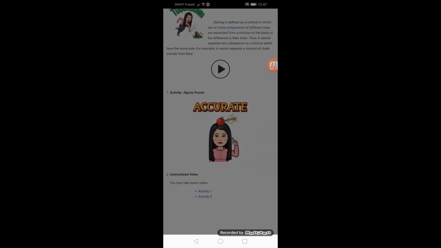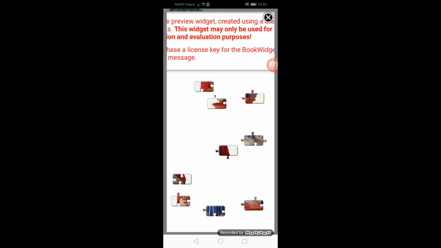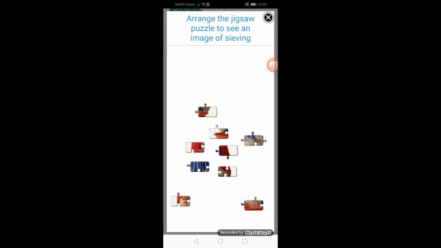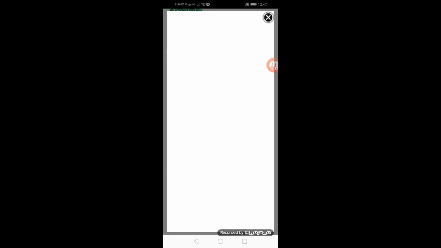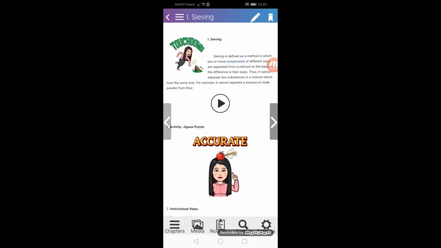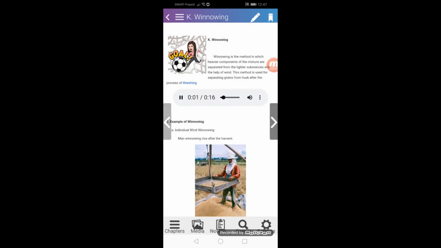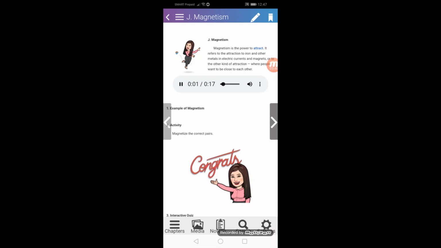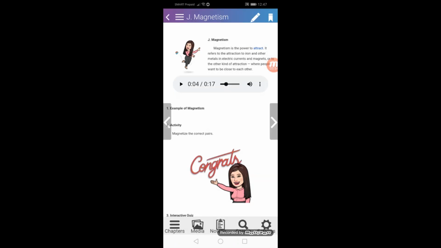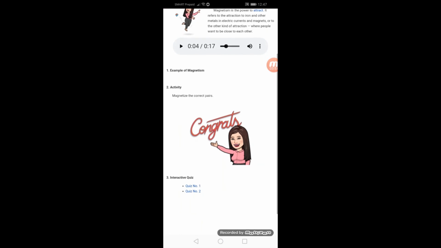May jigsaw puzzle tayo na pwede nilang buuin on their own. Walang time limit, so pwede nilang ma-enjoy anytime. Pag nag-pop up yung storage problem, never mind. Winnowing. Basta diretso lang sa method of magnetism. Magnetism is the power to attract. Attract means to draw. So this is another term to define.